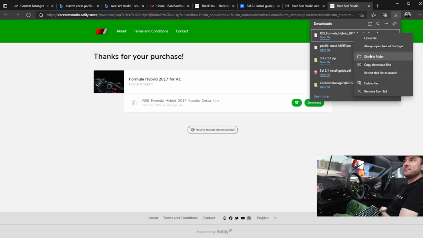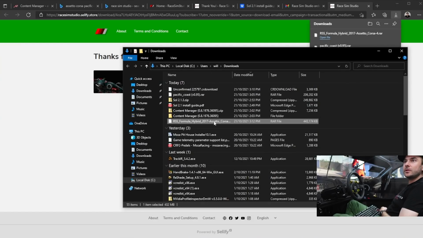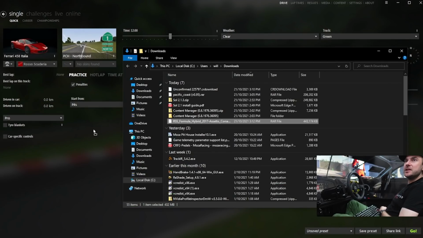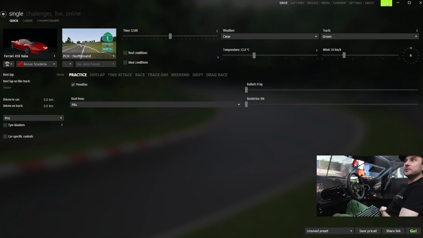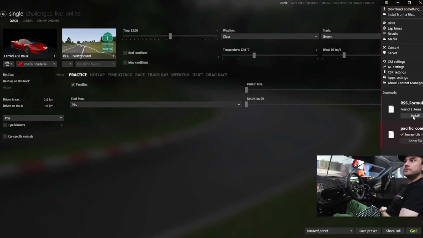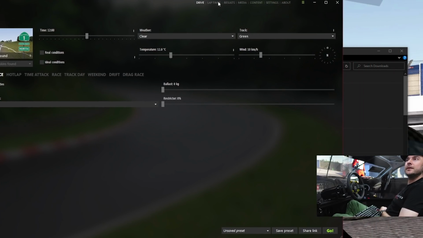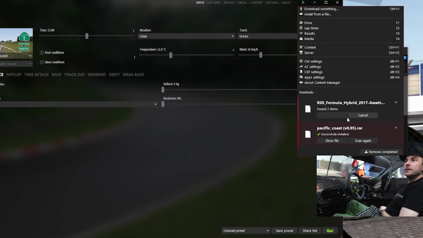We're going to do exactly the same thing again. Show in folder and minimize our browser. Drag it anywhere within Content Manager. And again, we can see our little bar lights up. We'll drag that across for you so you can see it properly. Found 2 items, RSS Formula Hybrid. Click on install. Again, it's unpacking the archive for us and putting all the files in their correct location so we don't have to do it manually. So that is really handy.